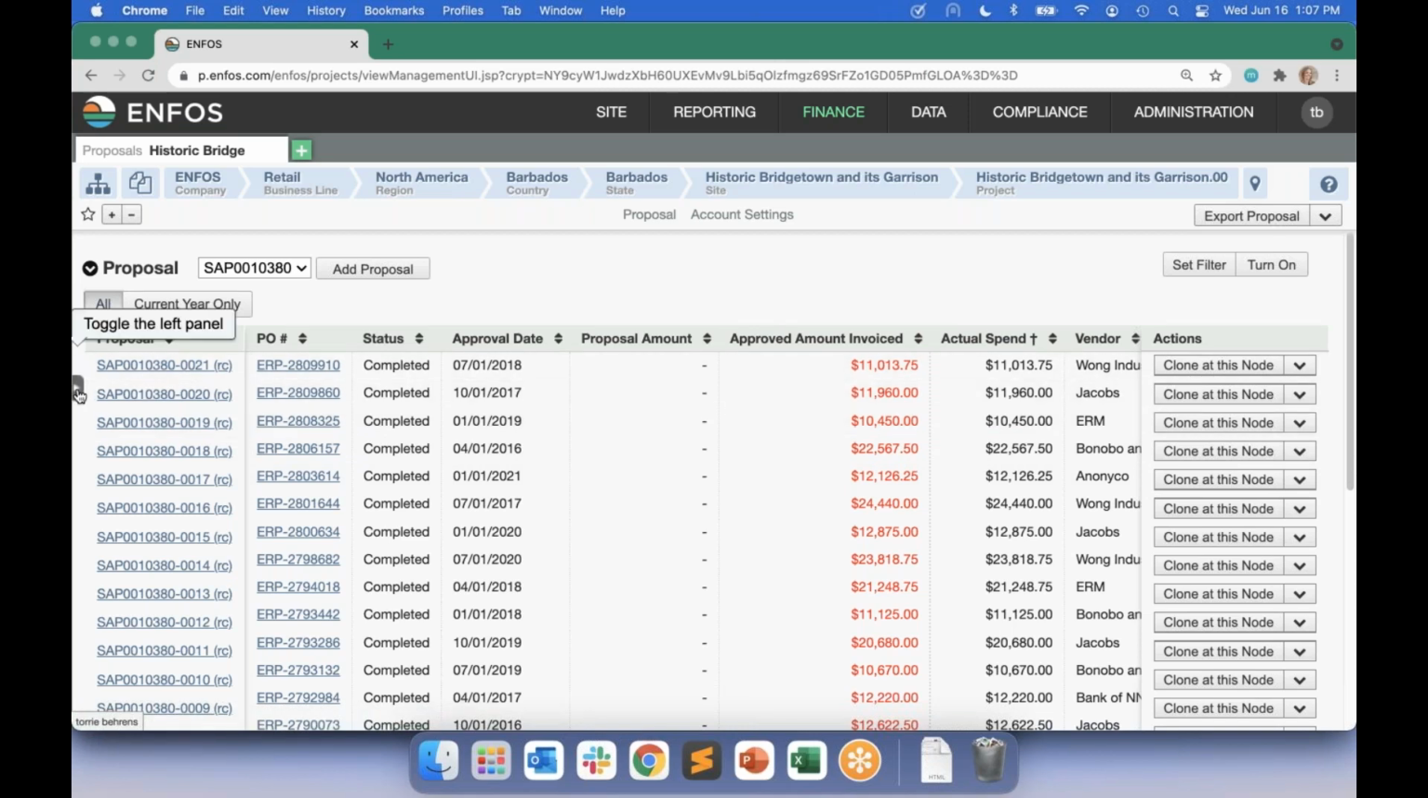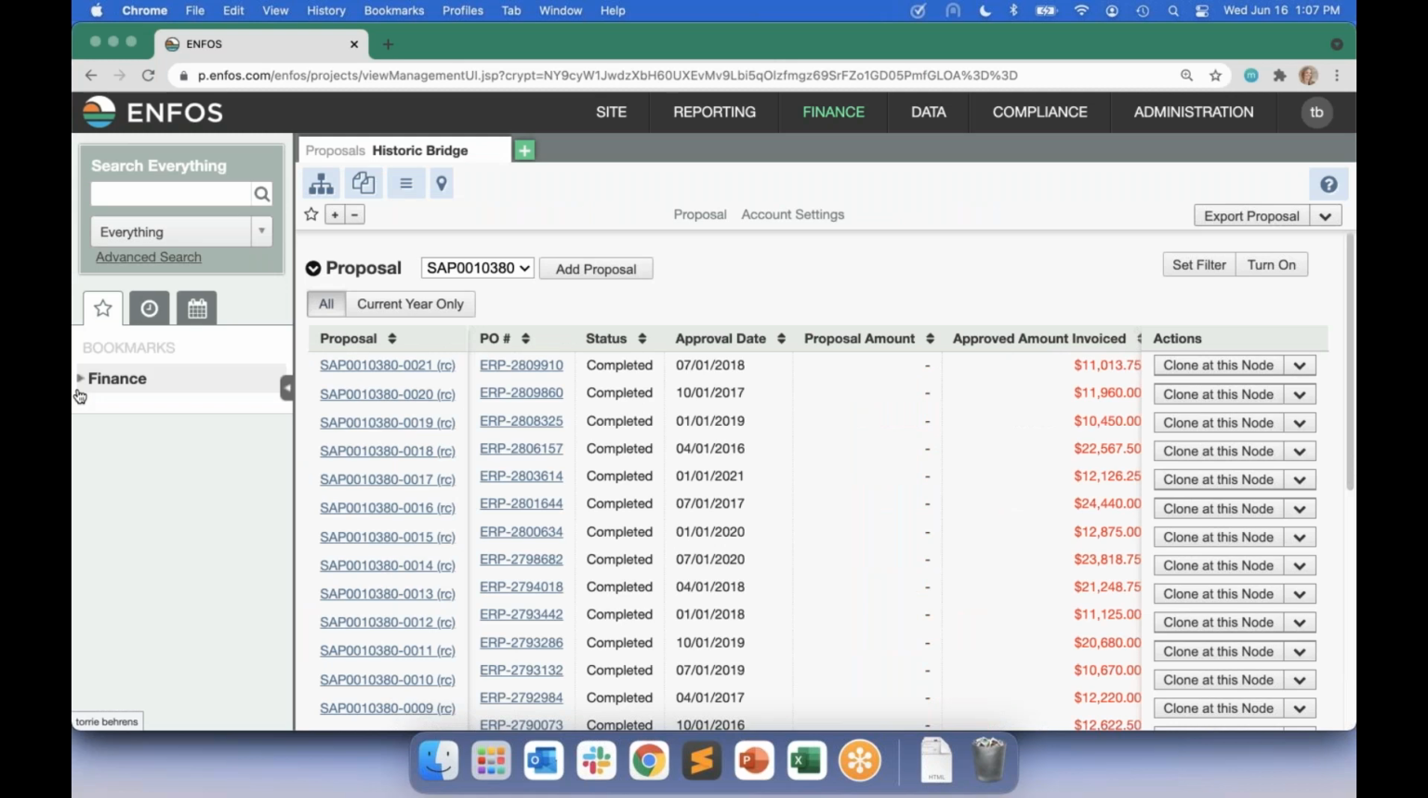Whereas if my left panel is open, it crunches up my columns a bit more. I might have to use my horizontal scroll bar. So by closing my left panel, I get more screen space, and I'm able to see more on my screen, even if you're on your little laptop screen like I am right now. So super simple, closing that left panel if you're not using it.